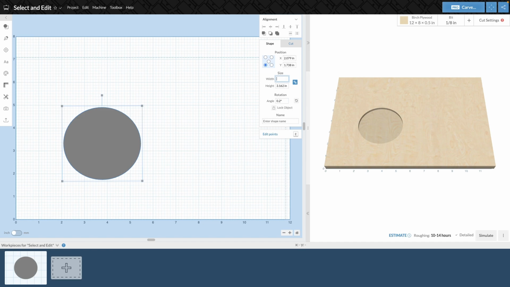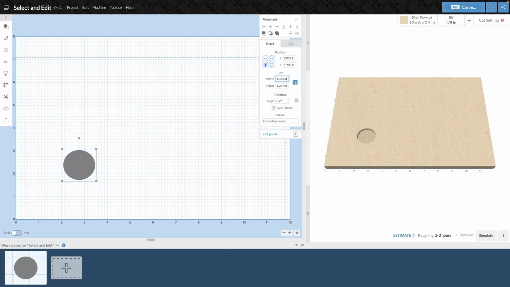I can also do 3/4 of an inch plus 5/8 of an inch, and Easel will input that into a measurement that is in inches. So that's just a little bit more about how to change the size of an object in Easel, as well as how to enter complex measurements into the sizing portal.